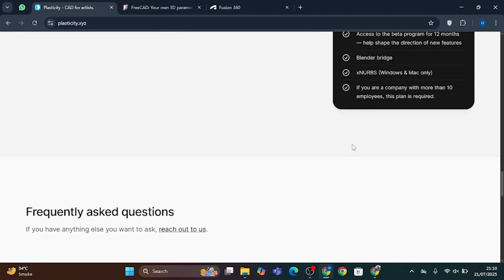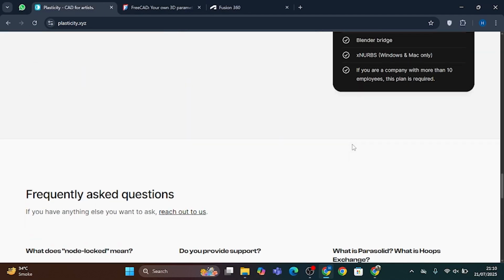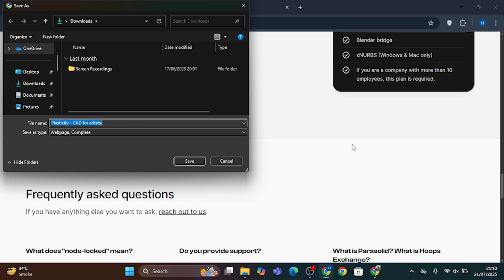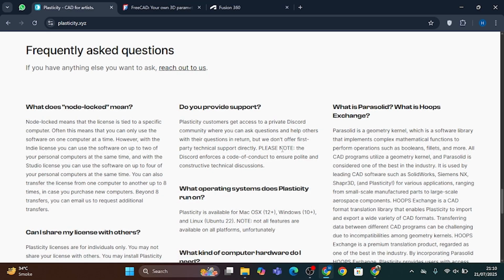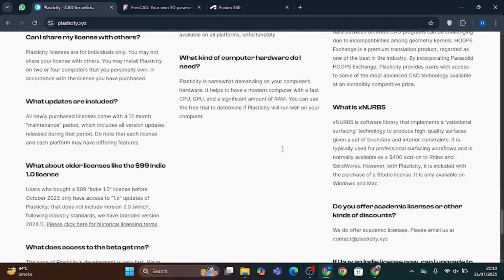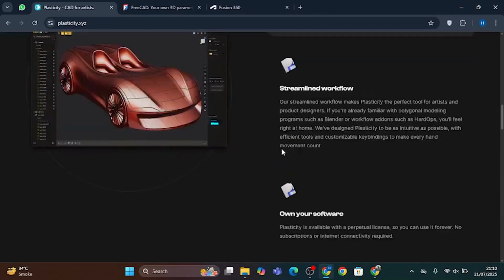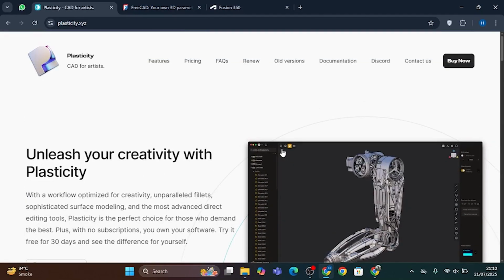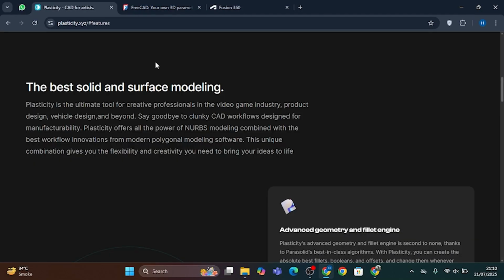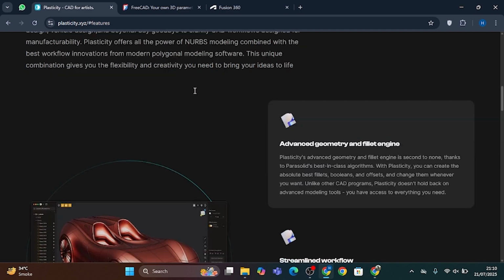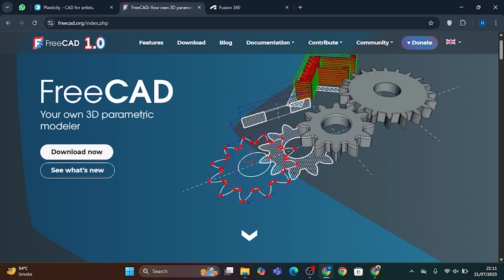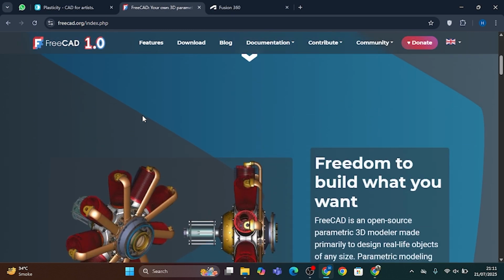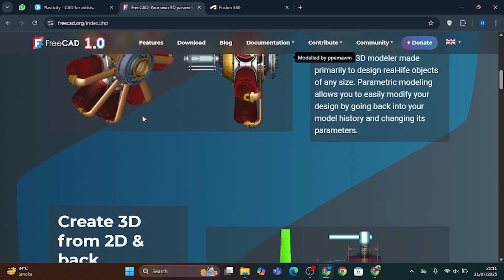Plasticity focuses on simplicity and precision for concept modeling. It's especially popular among industrial designers who want to sketch out clean, hard surface models quickly. It uses no-BS modeling and has a minimal interface that lets you stay in the creative flow. It's great for concept art, product design mockups, and exporting clean geometry, but it doesn't offer parametric modeling or simulation tools.